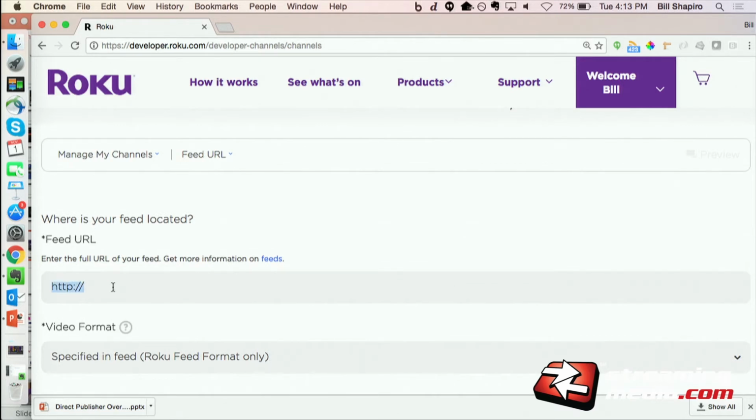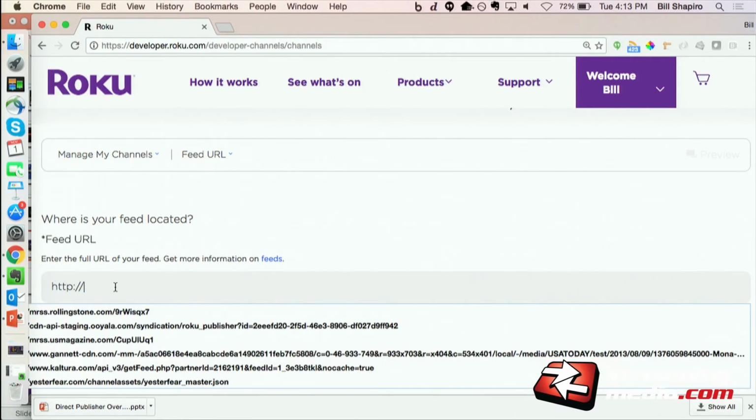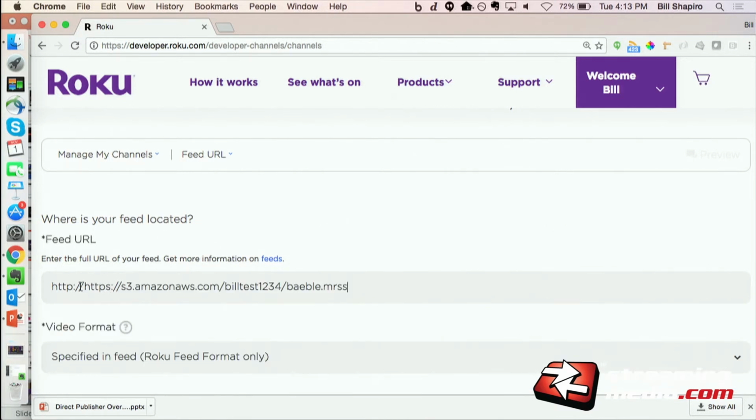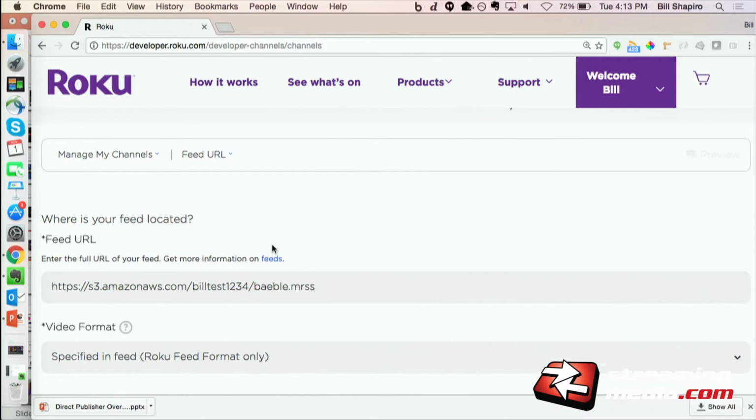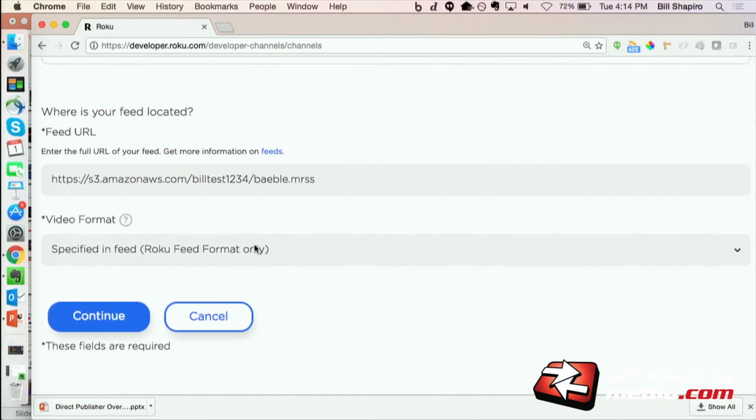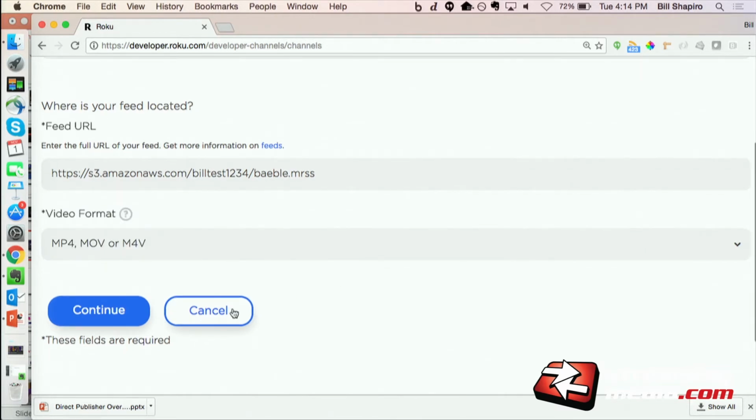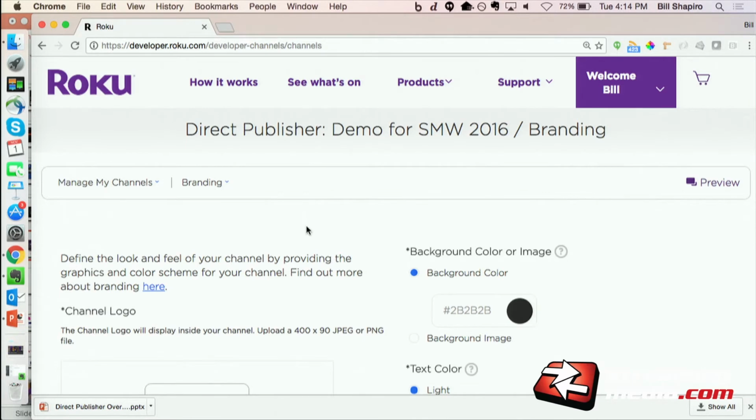So I now need to provide a feed. This is the most critical step for Direct Publisher. A feed essentially contains a list of your content catalog. This can be an MRSS feed, if you're familiar with that, which is a widely used standard. And then we have our own feed format, which provides a much richer set of things that you can do. So I'll provide my feed URL, which in this case is an MRSS feed, and then I'll specify the content type.